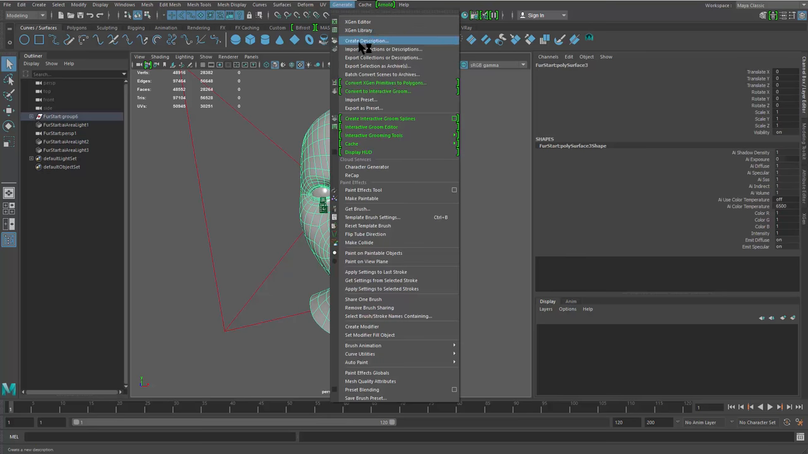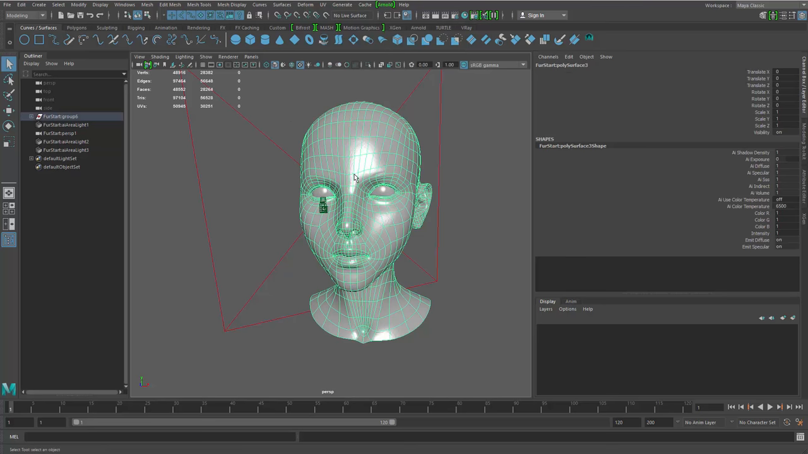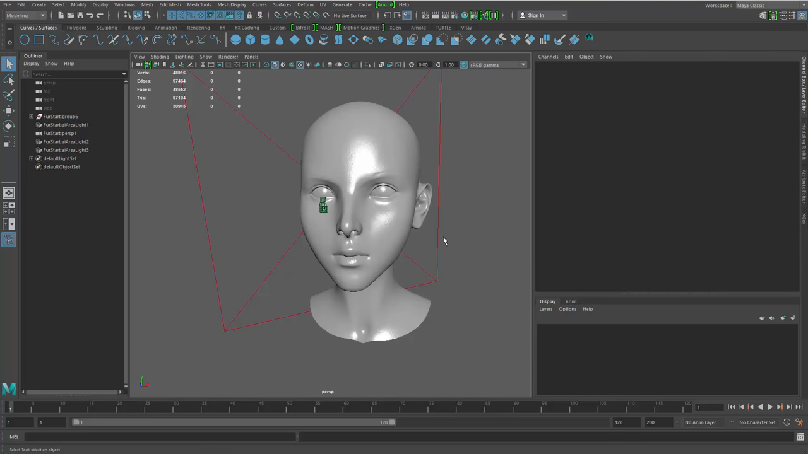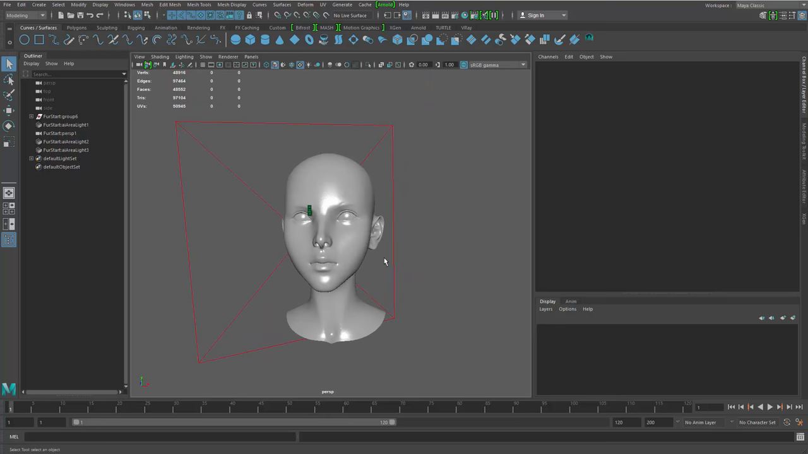Maya's XGen and Maya's Ingenuity Hair, or other plugins like Shave and a Haircut. So it's up to you, but among all those workflows, the workflow I'm introducing today will be the easiest one to control the shape.